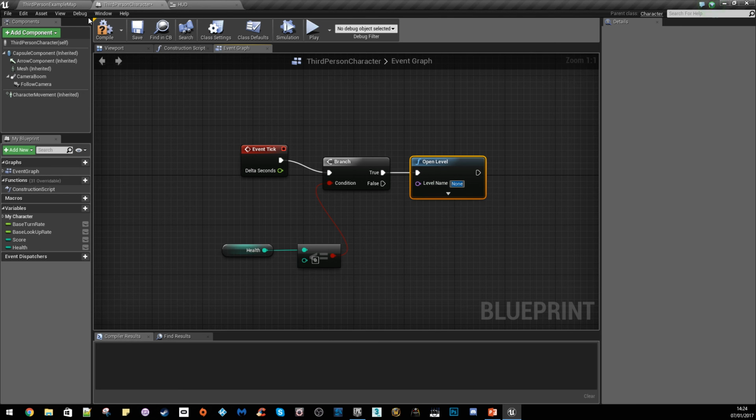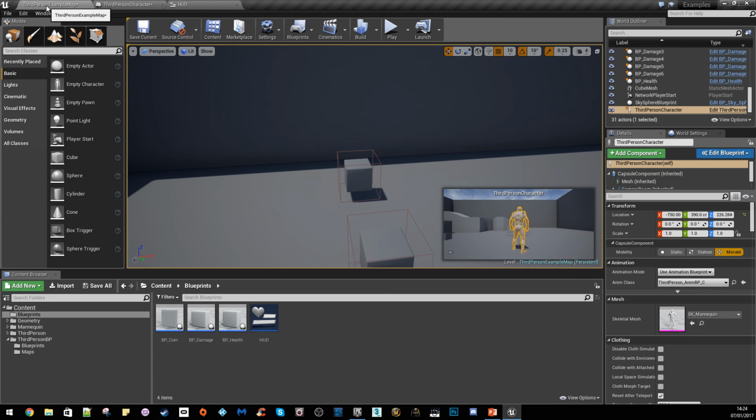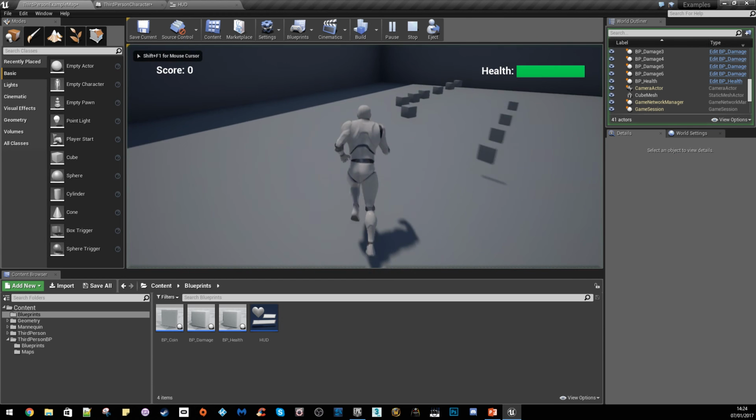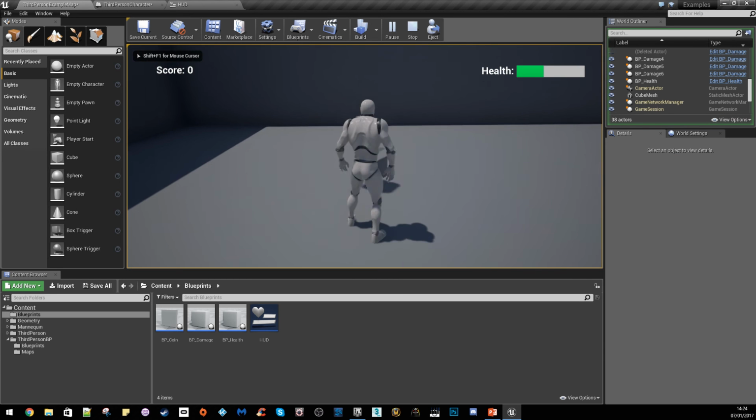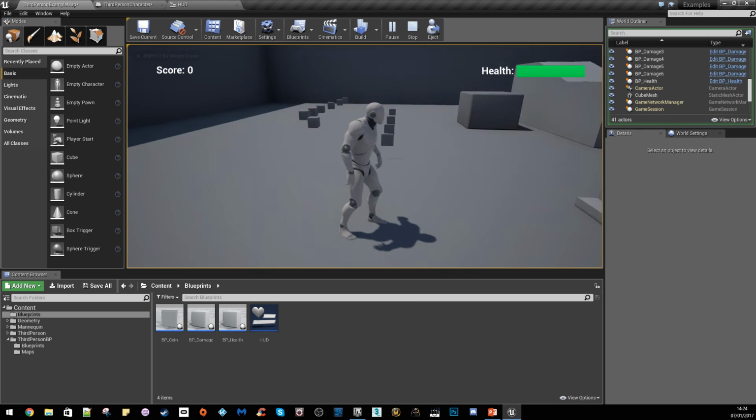The level name of this will still stand, but I've turned to third person example map. Compile that, save it, play. So if I die now, it should restart the level. Yep, there you go, back again.